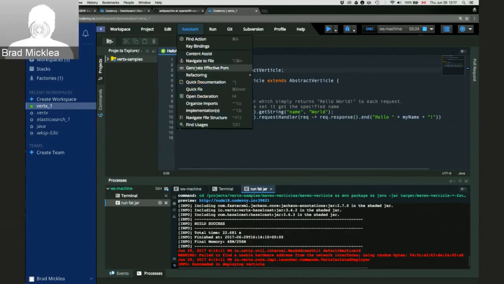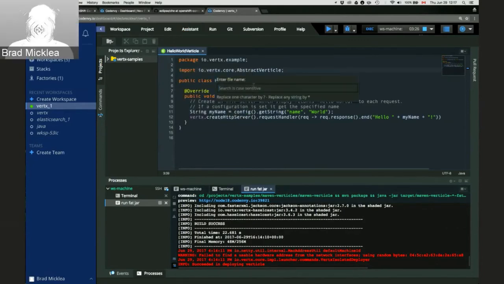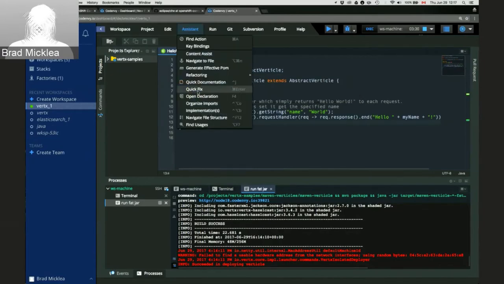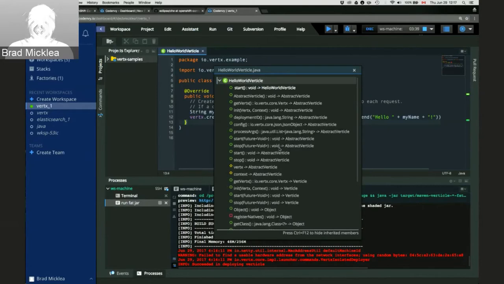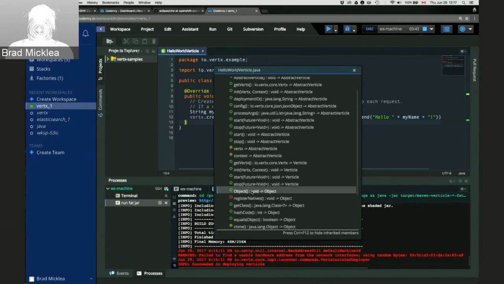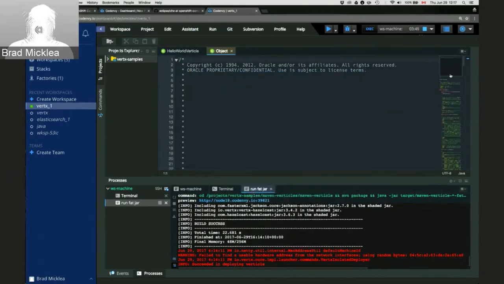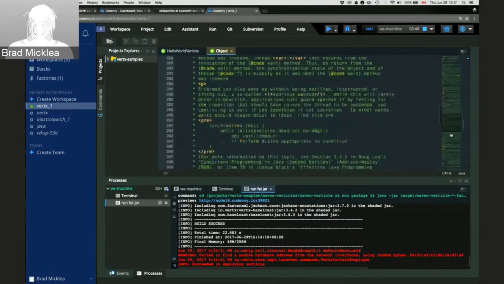I can of course navigate around the file. This is a very small and simple file, so that's not going to be super exciting. I can enter open declarations, I can navigate the file structure, and if I do Control F12, I can even see all the inherited classes and jump to those. So I could jump to the actual Java object class and scan down and take a look at that, which is obviously a fairly meaty one.